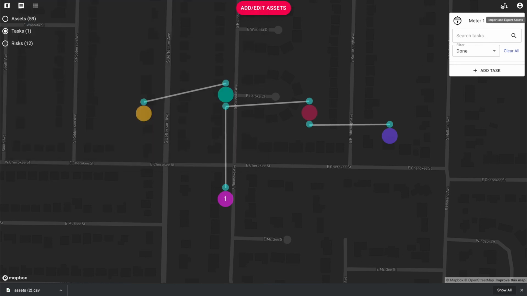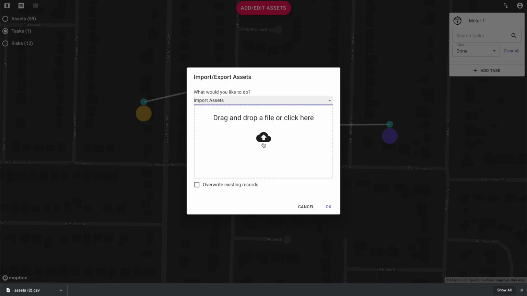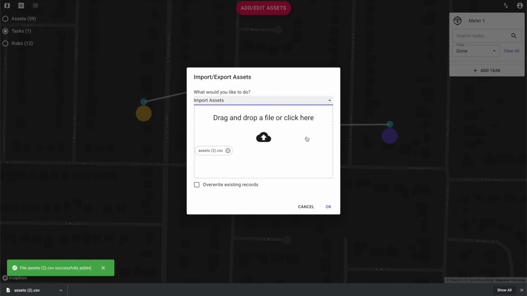So we will go back to import and export assets on Asset Tracker and import the updated CSV file by selecting import assets, and now we can actually drop a file. So let's try that and drop it from the Finder. Now you can see it's been successfully added on the bottom left, and we want to select overwrite existing records in order to see changes.